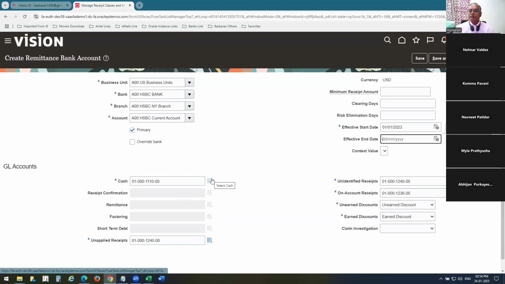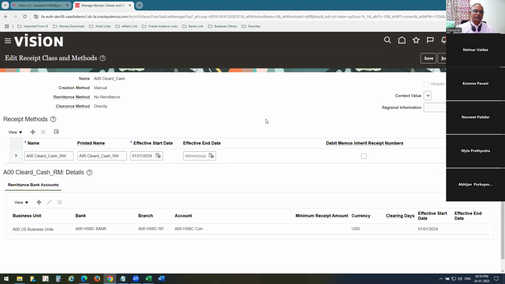So it's ready. So 2024, right? So in this case, no confirmation. It is already cleared. That's why no factoring. It is already deposited. That is why. And then receipt confirmation. So save and close.